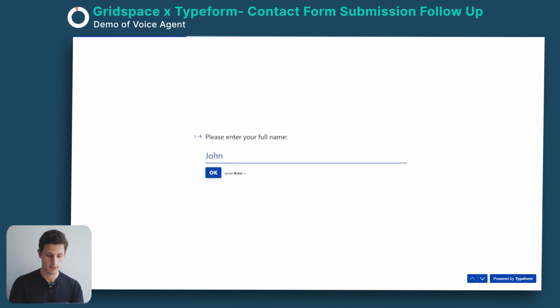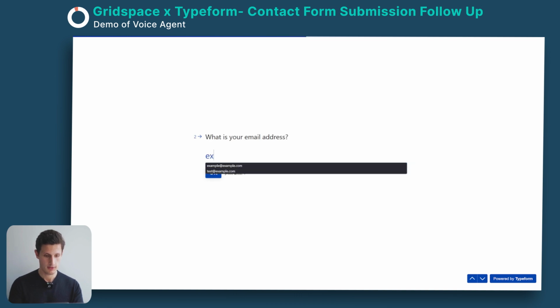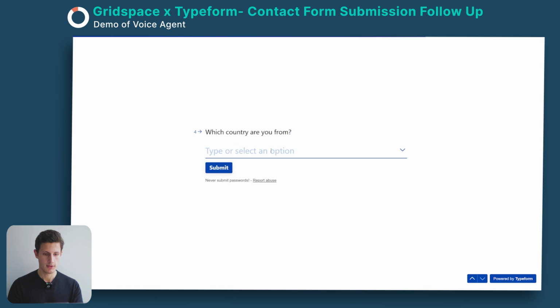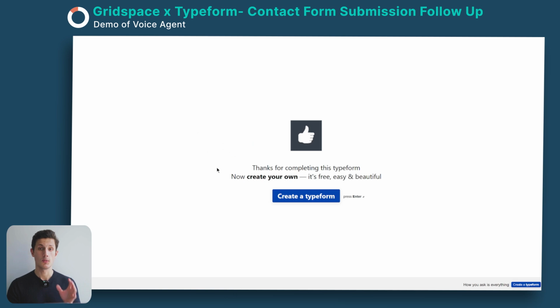So we're going to fill in the form right here. And we're going to fill in all of the details. I'll fill in my phone number. And I will also then fill in my country, let's say United States. Now, once I submit, this will be sent as a webhook to Gridspace. Or first it will go through Make. So we can go straight into our Make right here.